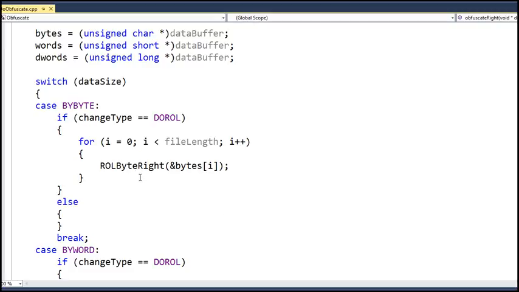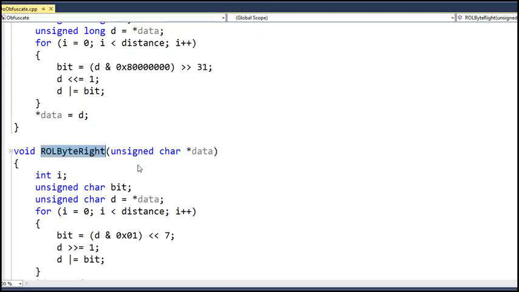So by default we do a byte and we do a rotate. So it's going to come here. It's going to do every single byte. And here again, don't forget you're not losing any data because it just rolls the data, rotates the data. So rotate byte right. And this just does it 1 byte at a time. So it gets the data. And the distance is how many times we're actually going to rotate this. It could be really any number.